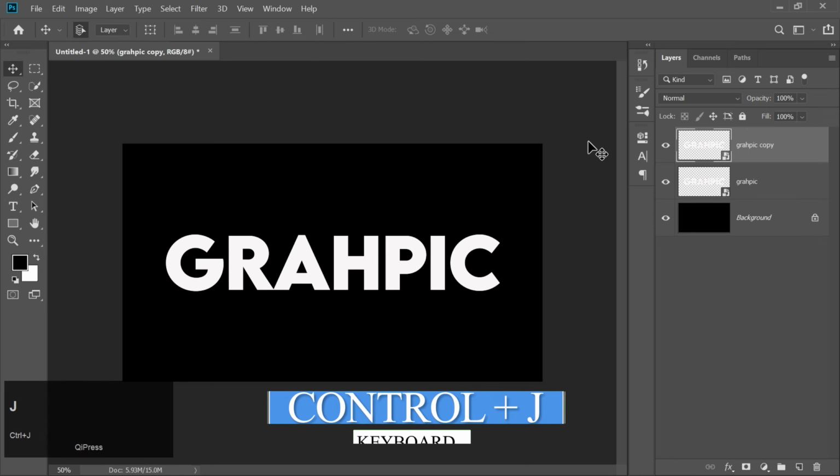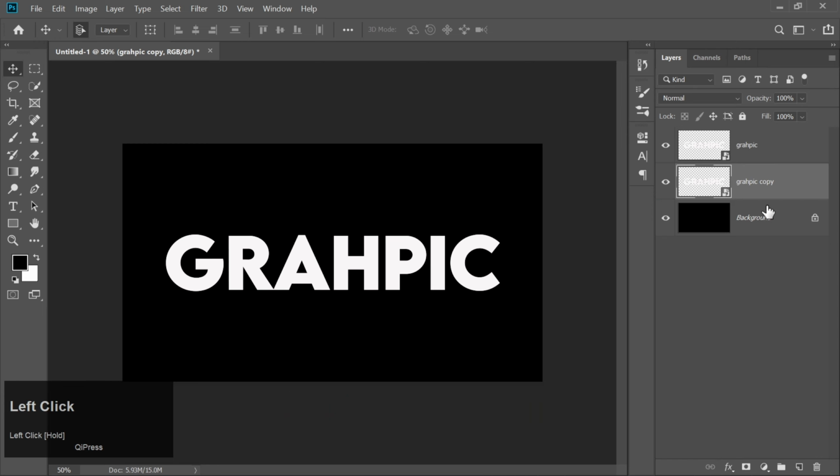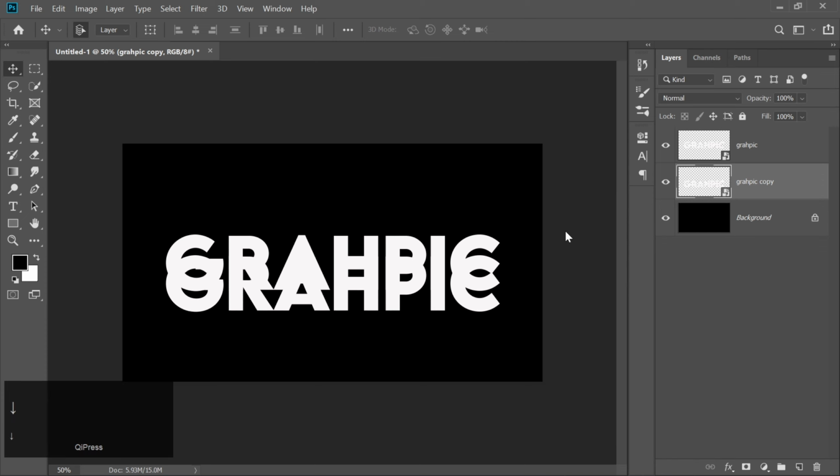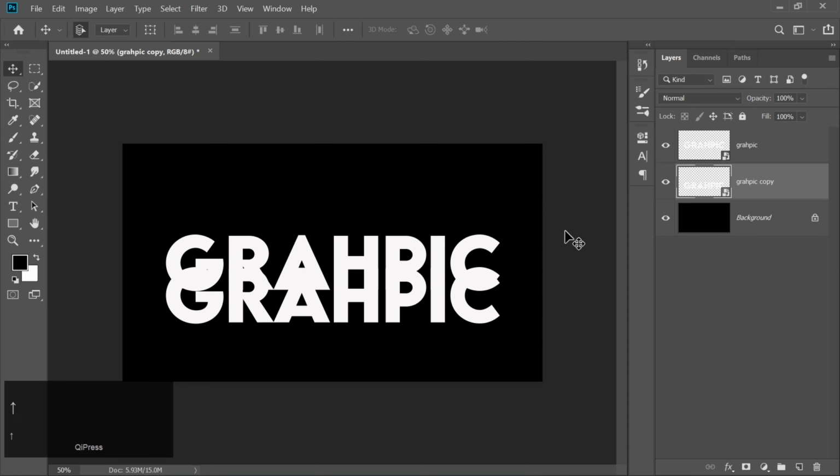Press Ctrl+J to duplicate the text layer. Now drag the duplicated layer down the original. Drag this text down slightly to create some separation. Adjust the position until you're happy with the layout.